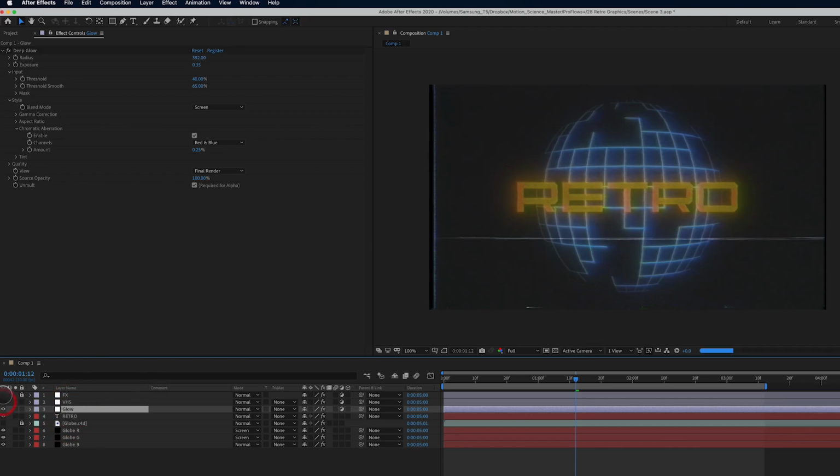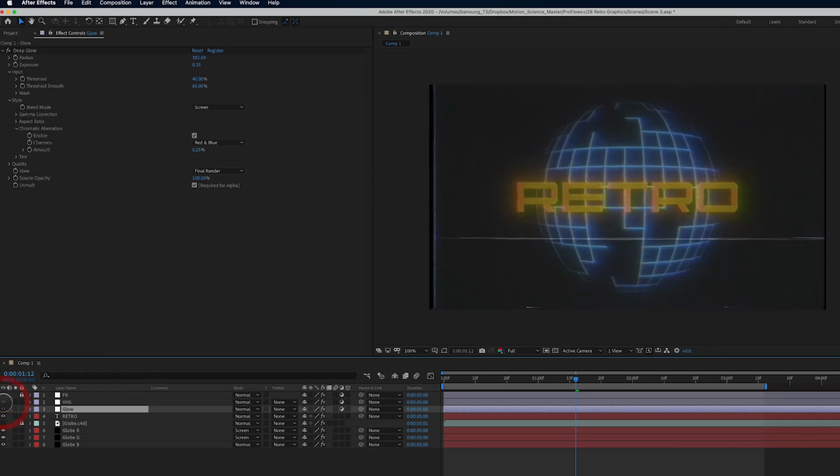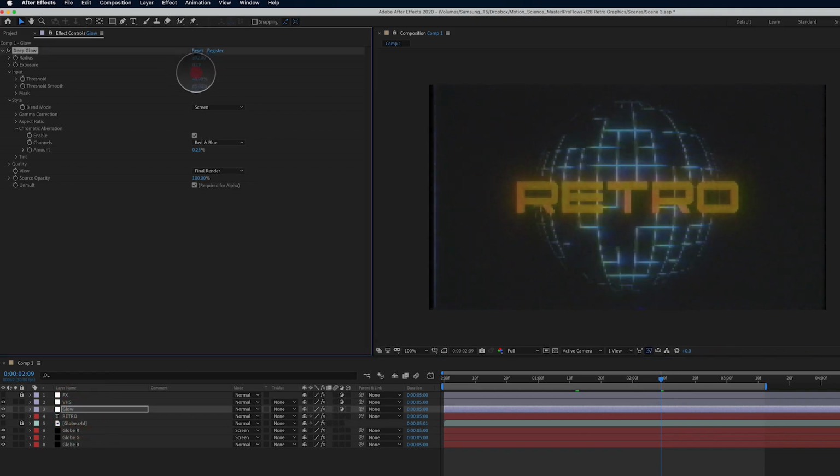So VHS off, our effects back on, completely different look. It all depends on where you want to go with this. So based on this, the glow is too intense. So I'm going to turn it down even more. A lot of times with glow, less is more. Maybe bring the radius in.